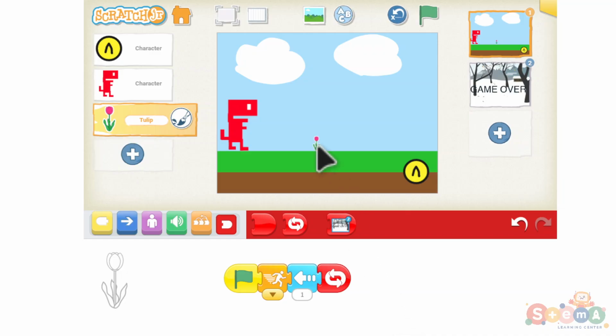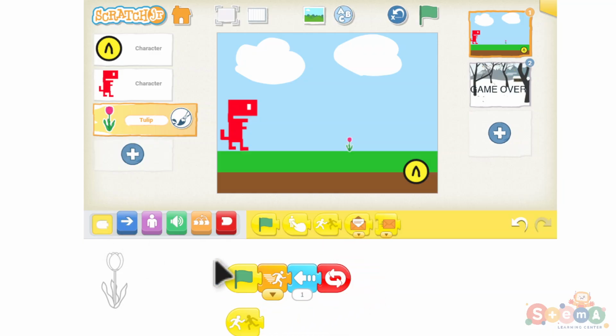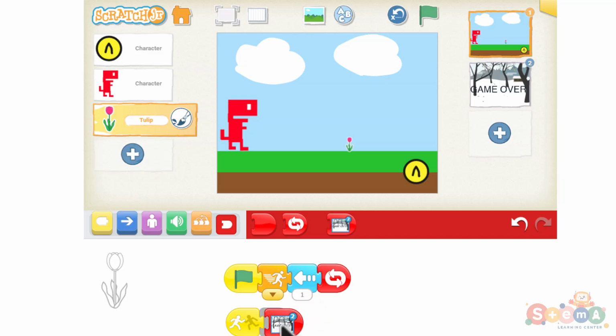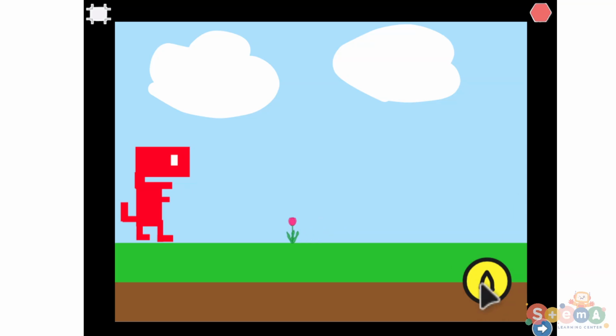Now we want the game to end when the dinosaur hits the obstacle. Drag the Start on Bump block, then drag the Go to Page 2 block. That takes us to the game over screen. Now we're done coding. Press the full screen button and try your game out.